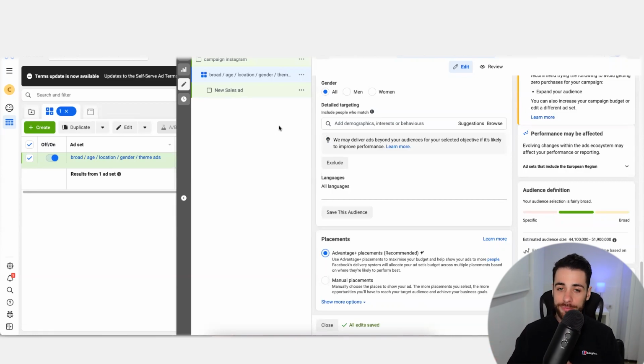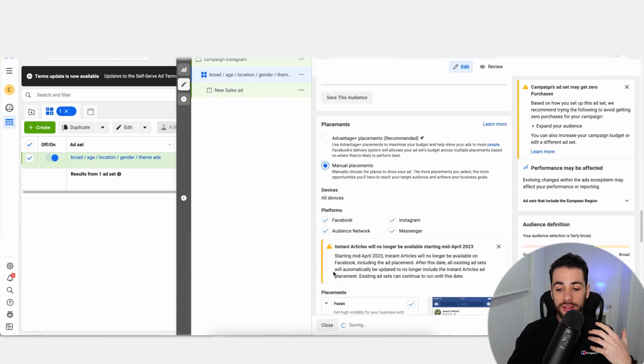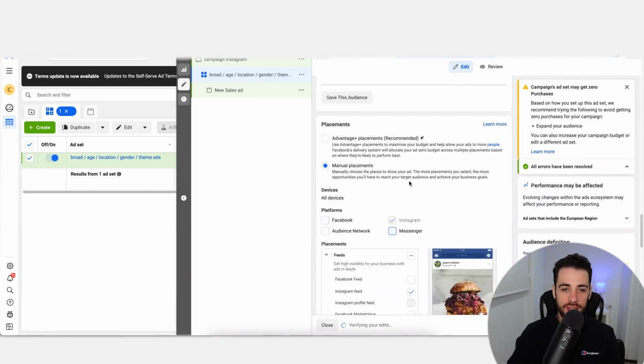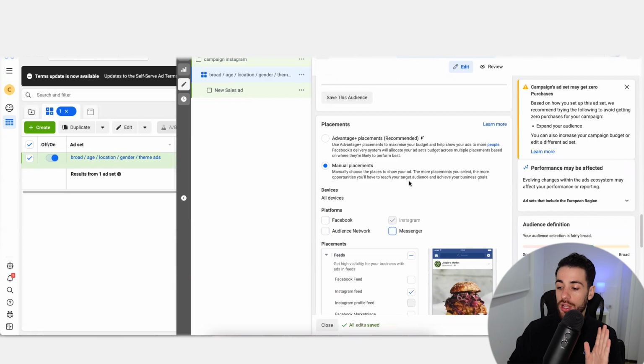But for the basis of this example, some people might be only wanting Instagram for a certain reason, and for that I will just select Instagram so that it is completely appropriate to them. Okay, so that's that done.